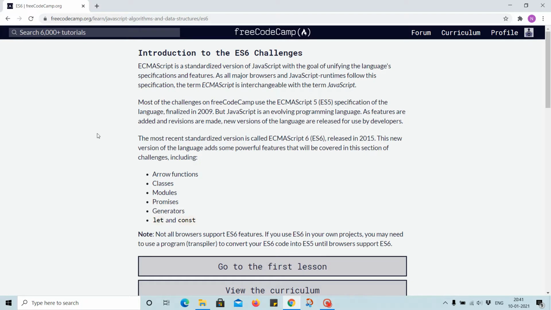Note that not all browsers support ES6 features. If you use ES6 in your own project, you may need to use a program which is a transpiler to convert your ES6 code into ES5 until browsers support ES6.